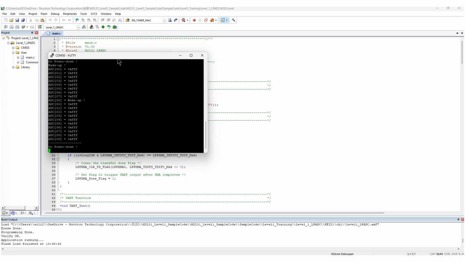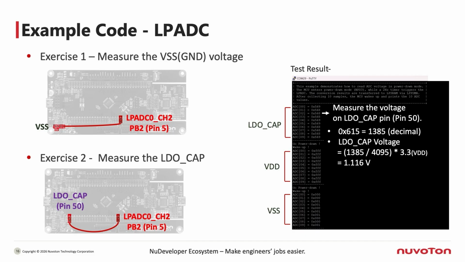At this point, you'll see the ADC conversion results being output to your PC via the UART. The result shows as 0xFFF in hexadecimal, which converts to 4095 in decimal. You can also try measuring the LDO cap or the VSS pins.